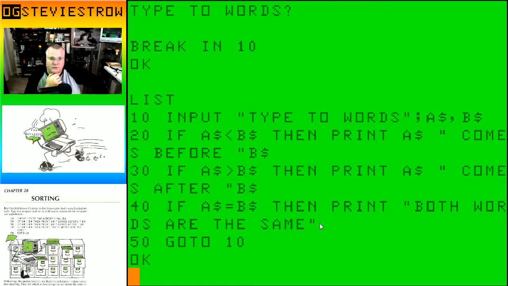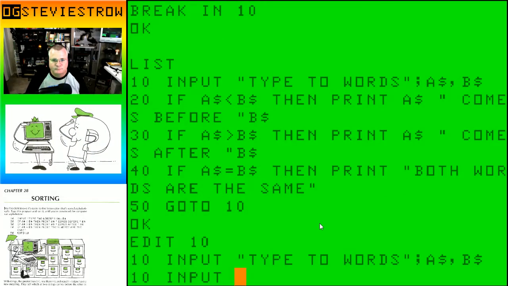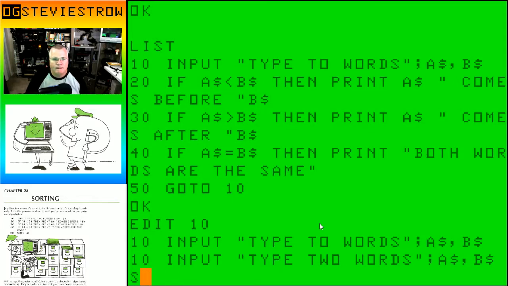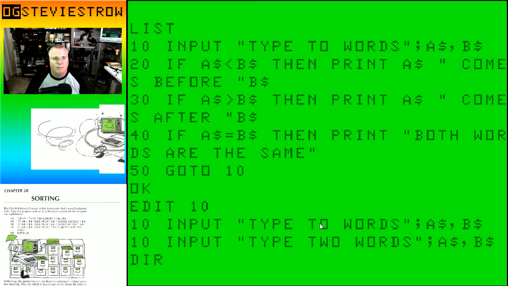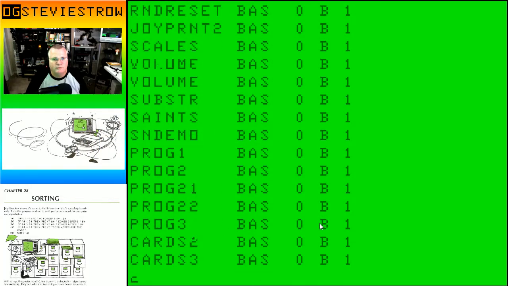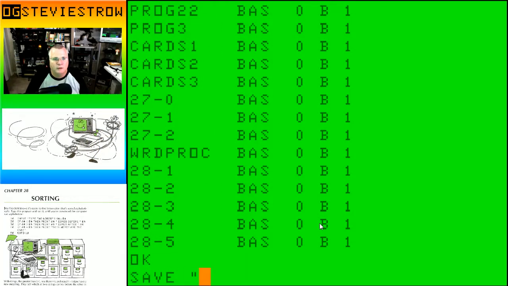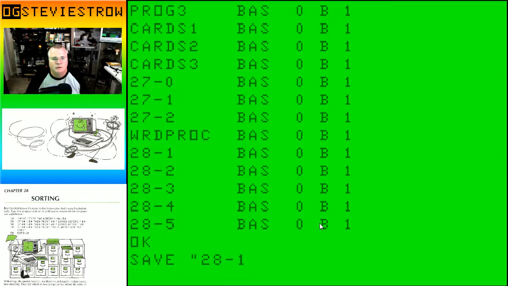But it says input 2 words. Let me fix that real quick. Type 2 words. And I think this was 28-1. I'm being real anal retentive, saving a stupid program that's only going to be used once. But hey, if you're going to do anything, try to do it right.